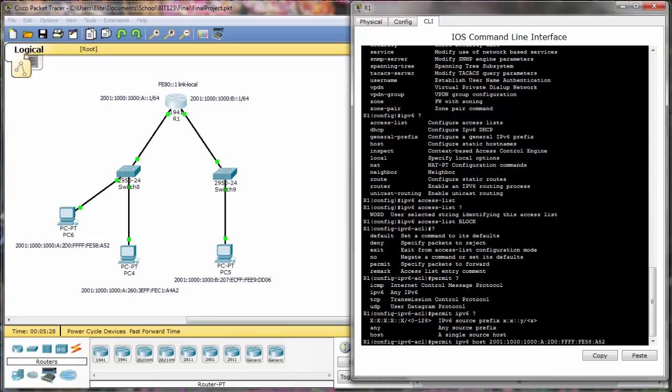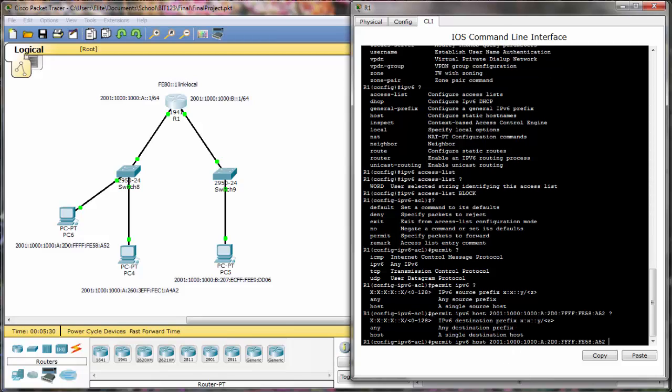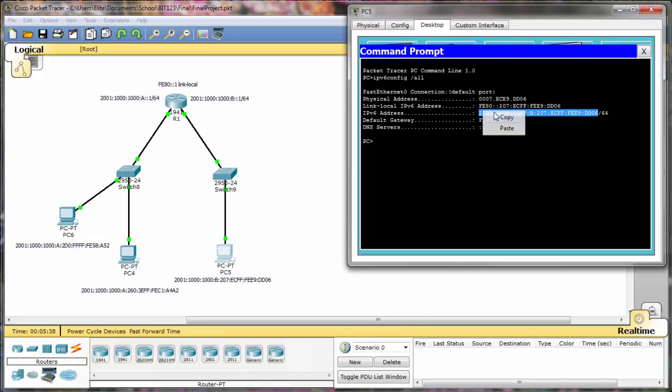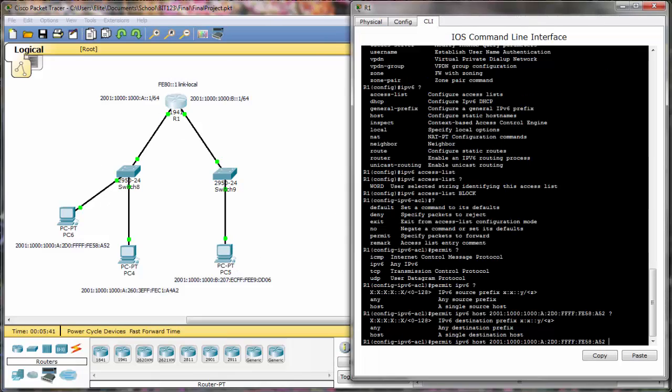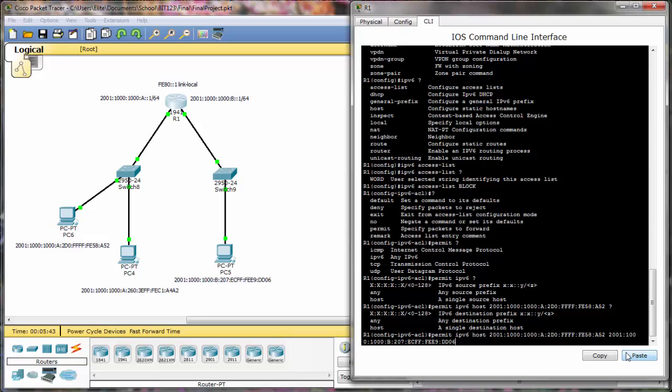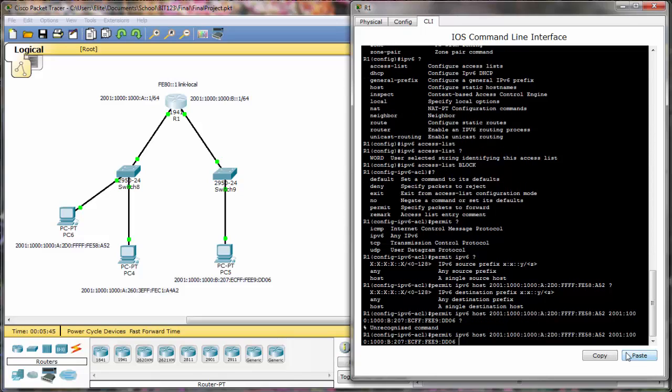Okay. Add another question mark, and now it's asking for the destination. So we want to permit this computer to speak to PC5. So we'll just grab the IPv6 address of PC5, put it in there, and let's see here. What we need to do is express this as a host as well.